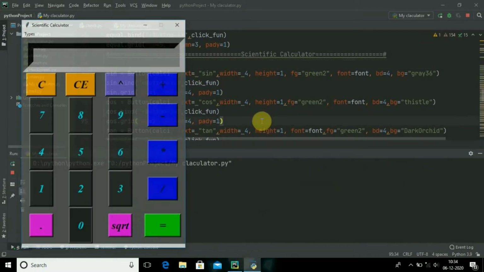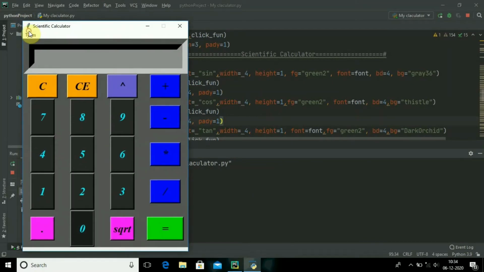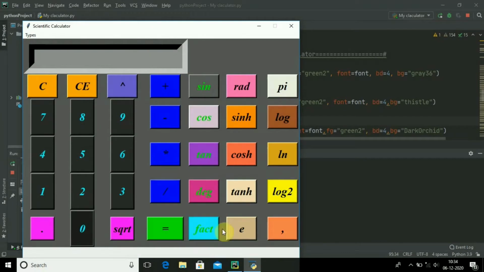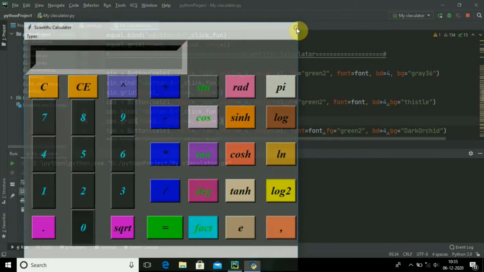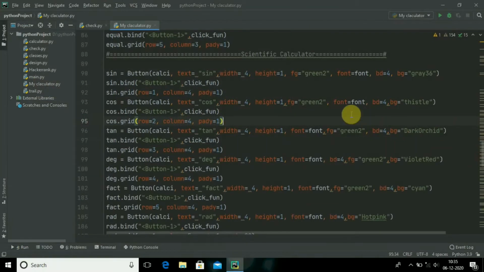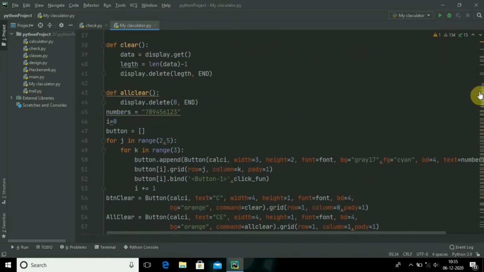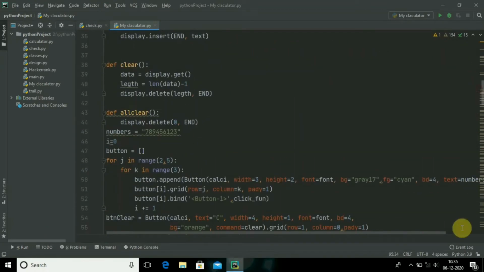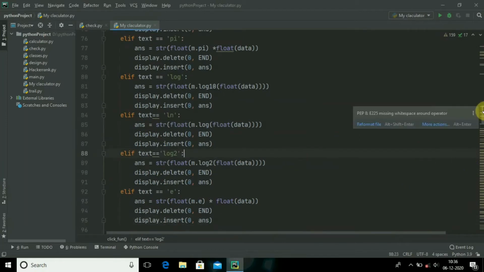When I run it and click on scientific, you will be able to see different types of buttons, but they do not do any functions. They just keep the text, because we have not added any function to them. For adding the functions, we have to create different types of functions, add on the click functions, and we will be adding some other functions. Here I successfully added the functions.